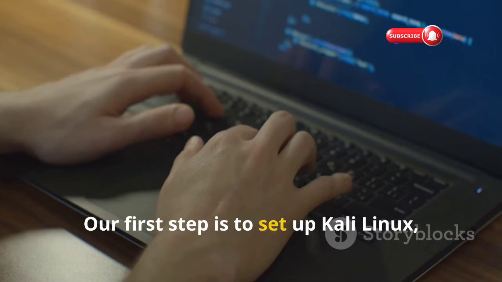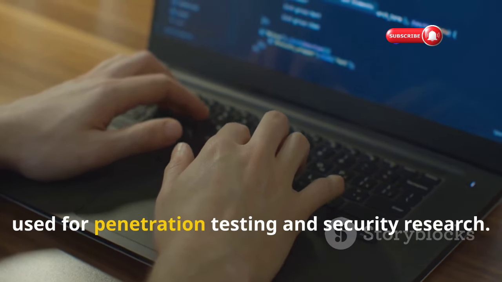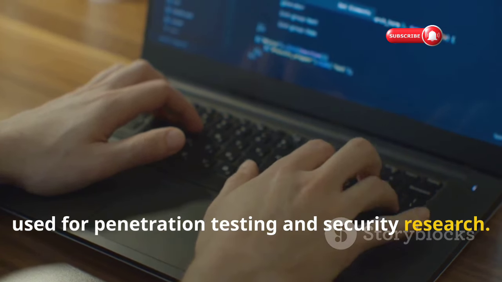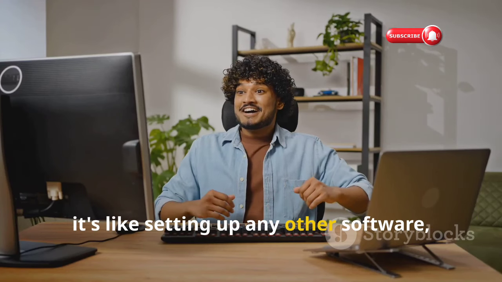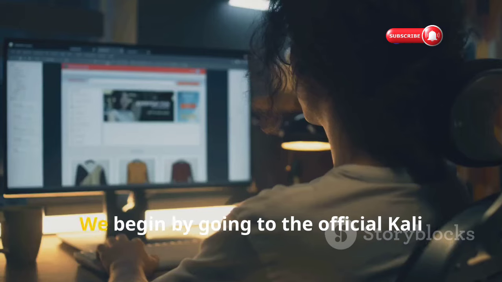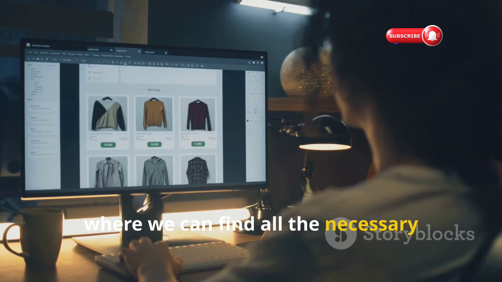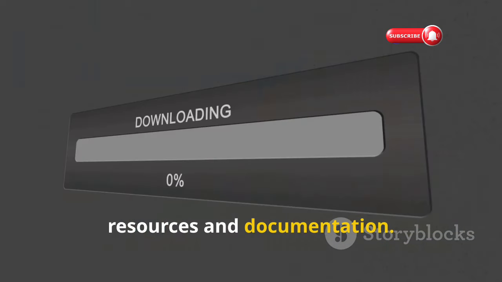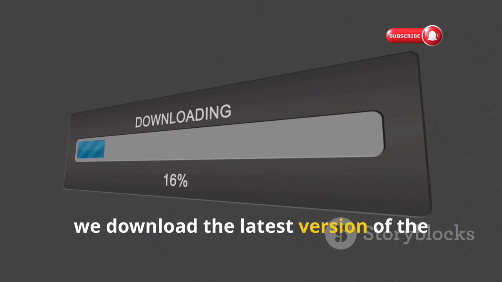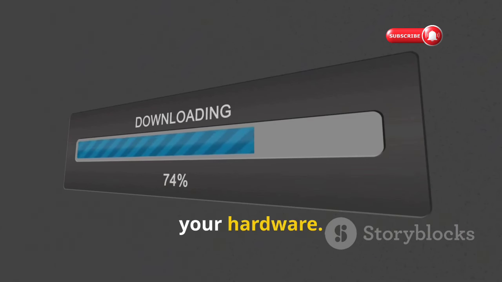Our first step is to set up Kali Linux, a powerful and versatile operating system used for penetration testing and security research. Don't worry, it's like setting up any other software, but with a few extra steps to ensure everything runs smoothly. We begin by going to the official Kali Linux website, where we can find all the necessary resources and documentation. Here, we download the latest version of the operating system. Make sure to choose the right version for your hardware.